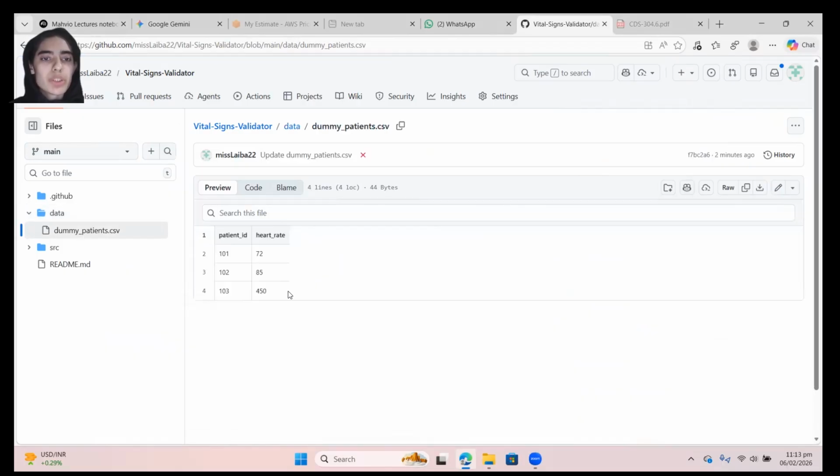Here we paste the patient's data, patient ID with heart rate. This heart rate is recorded as 103. Patient ID has heart rate is 450. This is physiologically impossible. We call this garbage in and garbage out. If we analyze this, our study will fail. Today we built a robot to catch it for us.